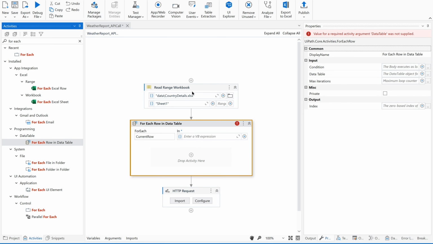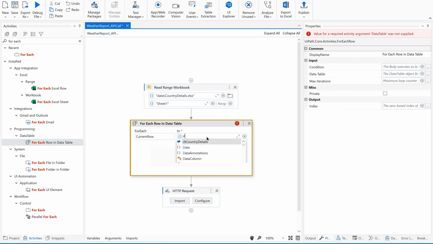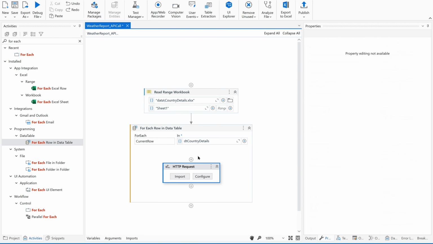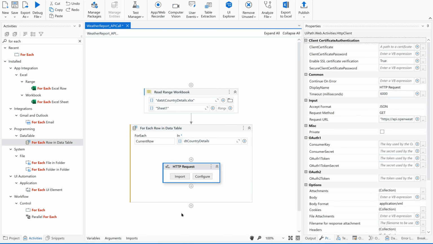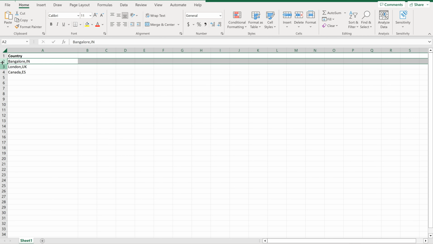And what is the output of this read range workbook? It is the DT country details, right? So in this DT country details, we have our data which we read from this Excel file. So we are going to iterate each and every row, fine? And for each row, we are supposed to call the HTTP request. We are supposed to call this API. So that's the reason I placed this HTTP request activity inside the for each row. Makes sense, right? Now, in this current row, we have the value of one row. For the first time, we'll have this entire row in the current row.